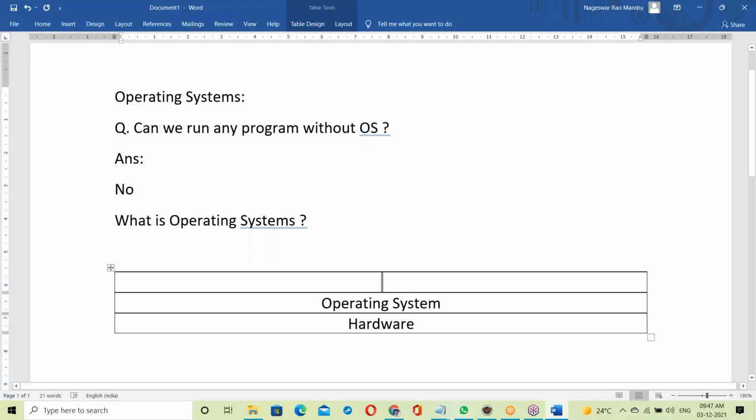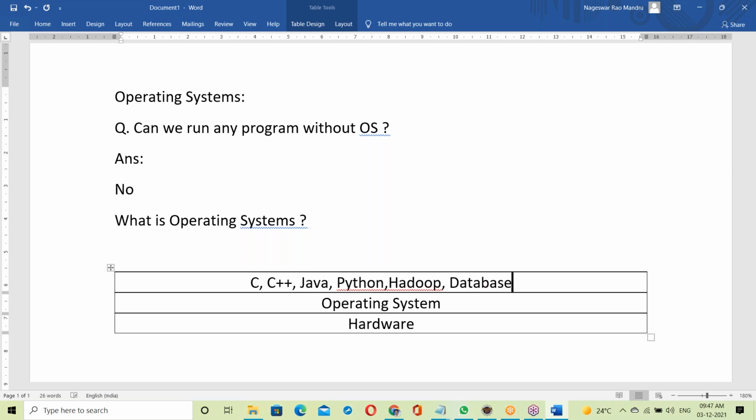Suppose you are running a C program or a Java program or C++. For C, you have to install software on top of the OS. Learning C++, Java, Python, or Hadoop, you have to install the respective software. Using a database, you install the database software. All these softwares you have to set up on top of OS. All of these are application softwares.